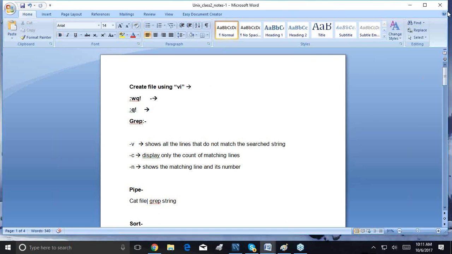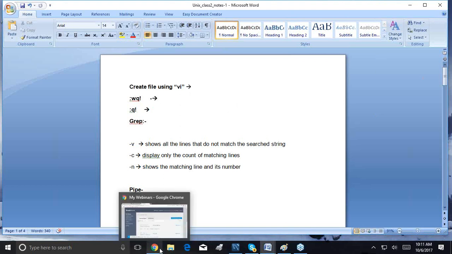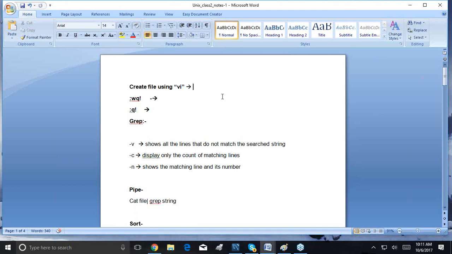So, yesterday we saw how to create a file using the cat command. We can create a file using vi also, the vi editor. This is a command. Let's see how to create a file using vi. First, let me type here: vi space file name. Okay, this is the format.